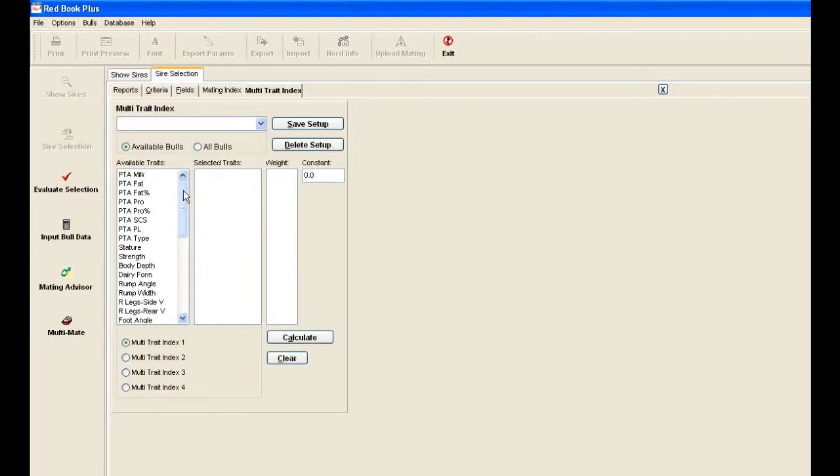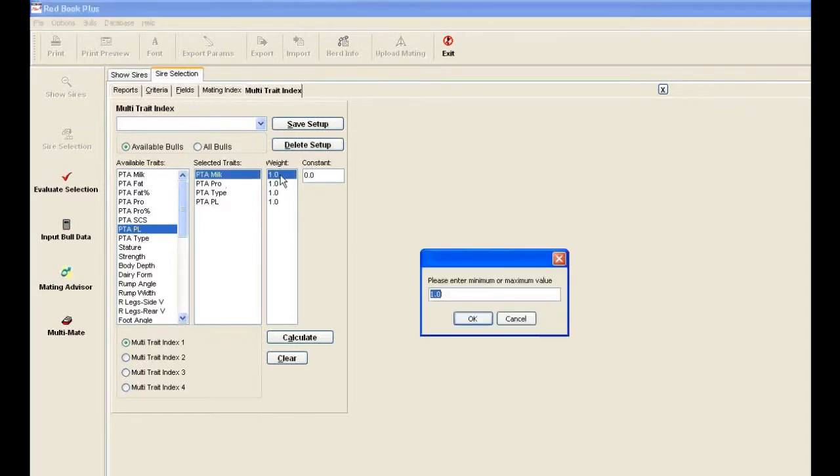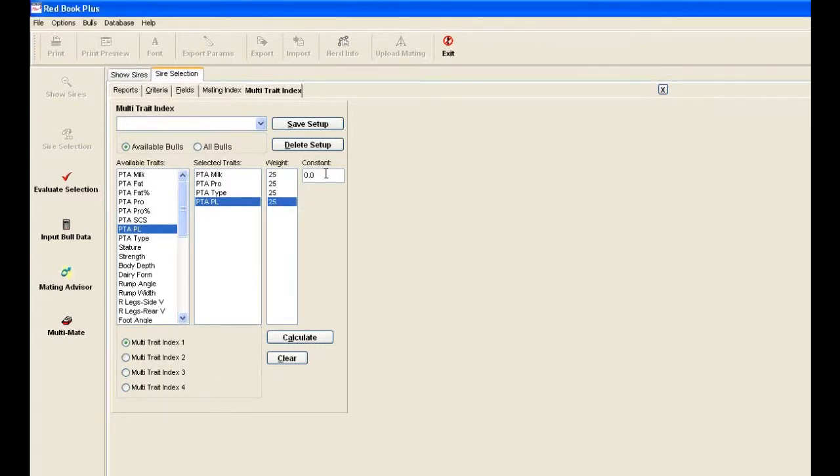So let's create a fairly simple one here where we pick 4 traits, similar to how we did under criteria. We'll pick PTA milk, PTA protein, PTA type, and PTA productive life. So we're going to make a 4-trait index here. For this example, we want to weigh them evenly. If we want numbers similar to the TPI number, we need our weights to equal 100. So we're going to double click on the weight and change each one of these to 25. So what we're going to have is a list that's evenly distributed between these 4 traits.